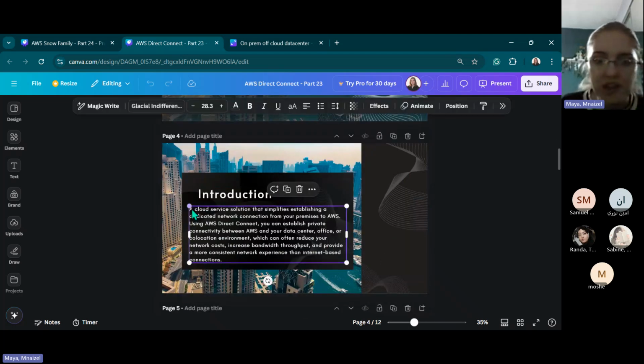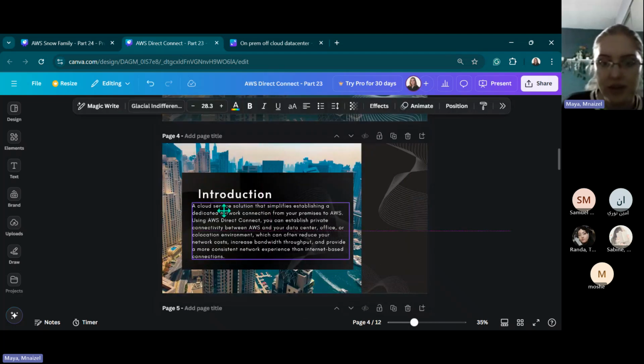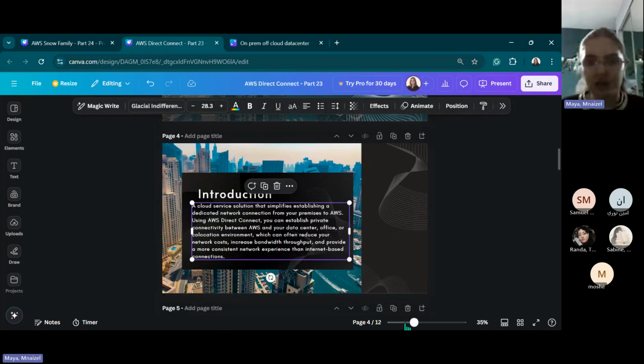We said it's a cloud solution that simplifies establishing a dedicated network connection from your on-premise to AWS. A dedicated network means you literally have a cable, our own private cable. Using Direct Connect, we're gonna have this private connection. Of course, it's like the secret road we had from our coffee shops.